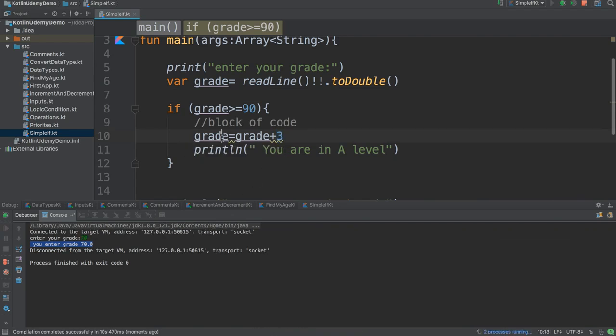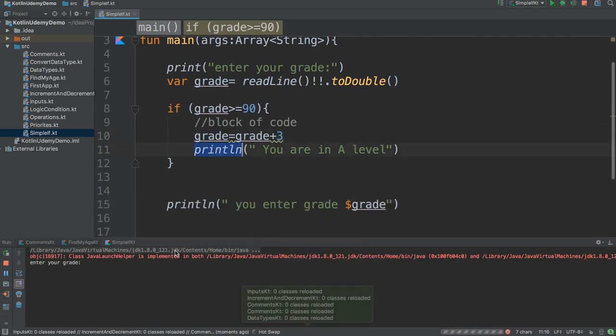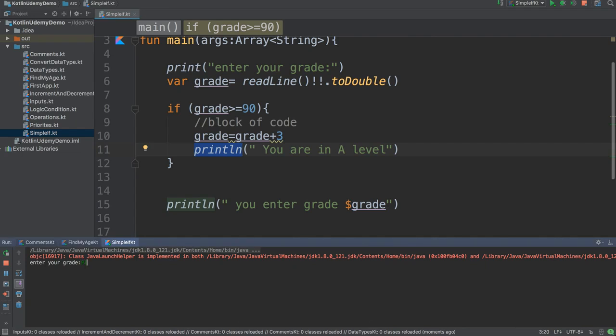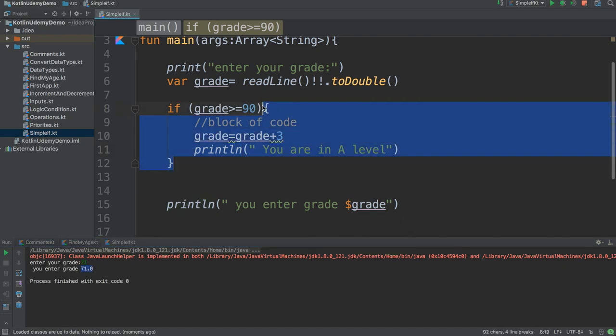I just want to tell you, hey, you could write more than one line in this block. This is the idea. So if I give 91, the result should be 94. See, it gave plus 3. But if I run it again and enter a different grade, less than 90, it will not give plus 3. Like 71, it gives 71. Why? Because it never went into this block of code.